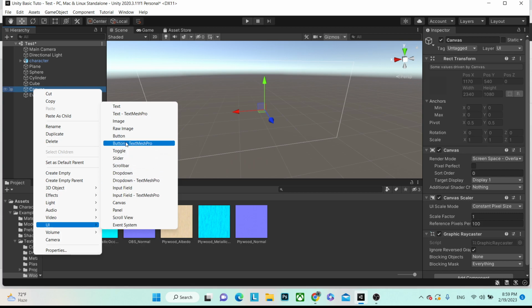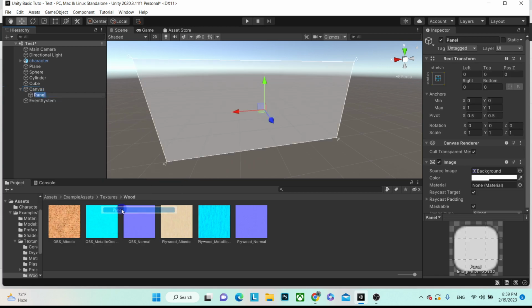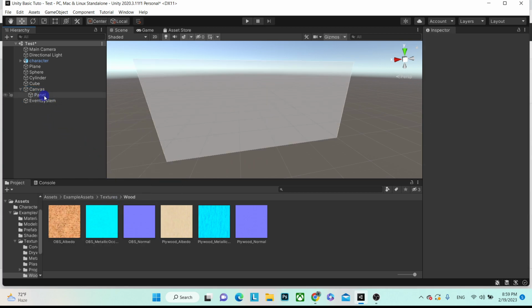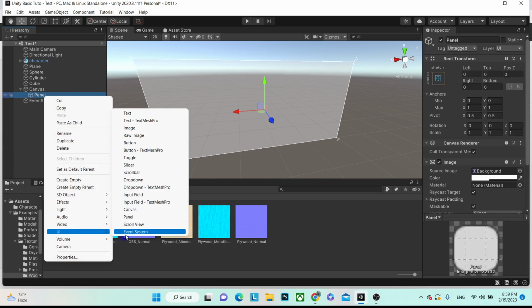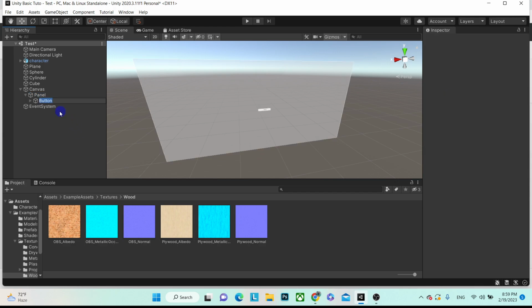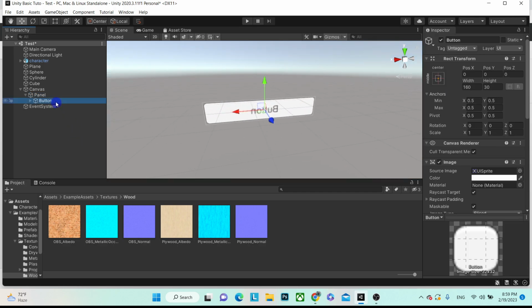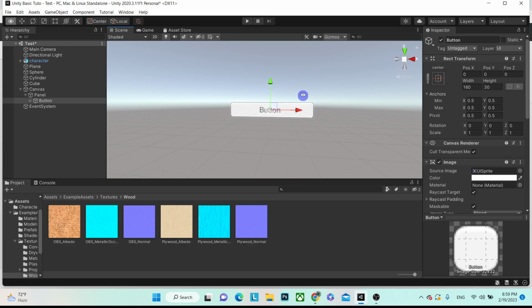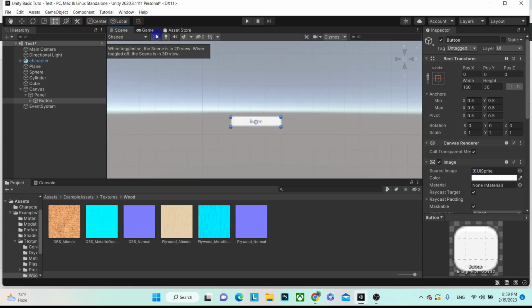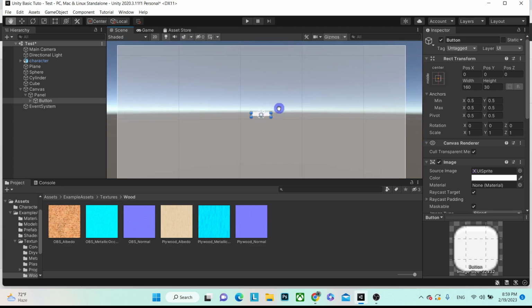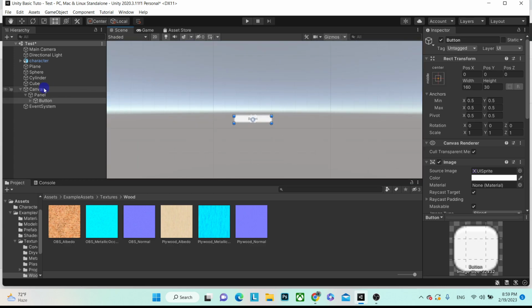Okay, and in this you can just get the UI. Let's suppose we want a panel. So this is the panel, and in the panel we want a button. So let's suppose there is a button, so I got the button. Okay, and for proper view you can just switch to 2D, so it will be in front of you, and that will not be any issue for you. Okay, so this is one way.